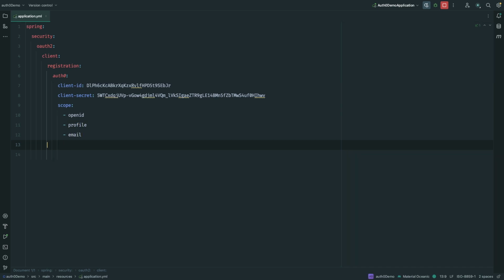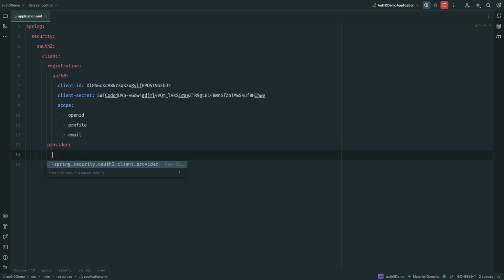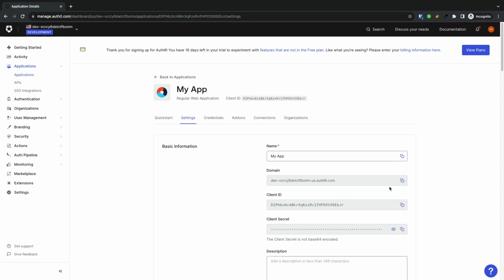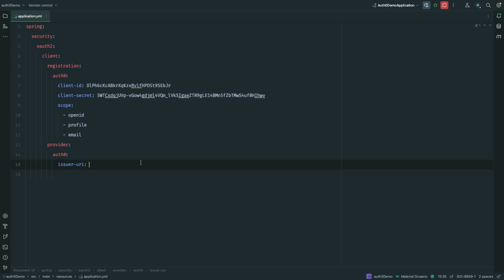Now it's time to add our provider information. Backspace a couple of times. Now provide auth0. Spelling of this auth0 must be the same as this auth0 under registration. Also make sure that the provider matches the indentation same as registration. Now user URI: copy domain, add HTTP and paste the copied text here.